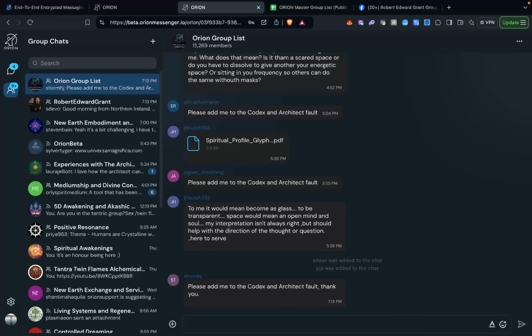So there's really a lot going for the Orion platform, both in terms of the security, the community, the people involved, just the general vibe, how easy it is to use, and the potentials for the future, both in terms of the Architect being integrated and the great place for you to create meetings and meetups for your community.